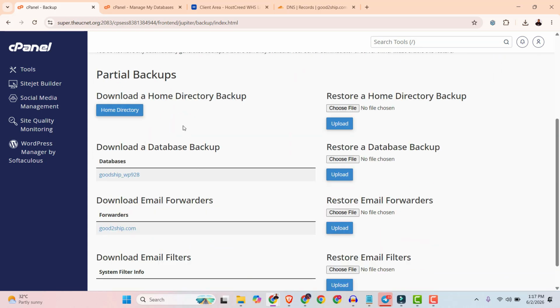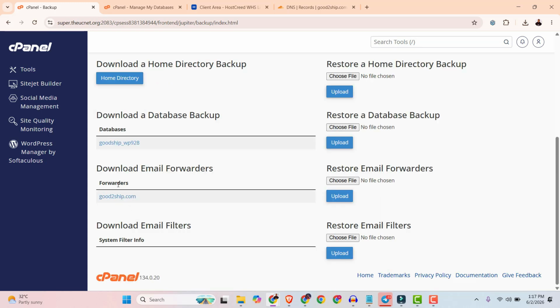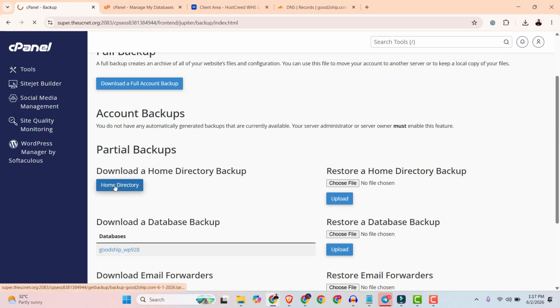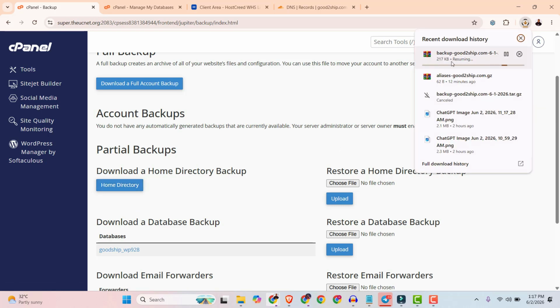Now, as you can see, before I do that, I have the home directory right here. I have the database right here. So if you have a lot of databases, they are going to be listed right here. As well, I have the download email forwarders over here. So I'm going to click on the home directory. I'm going to download all these items one after the other. So when I click on that, the home directory is actually downloading right now, as you can see.